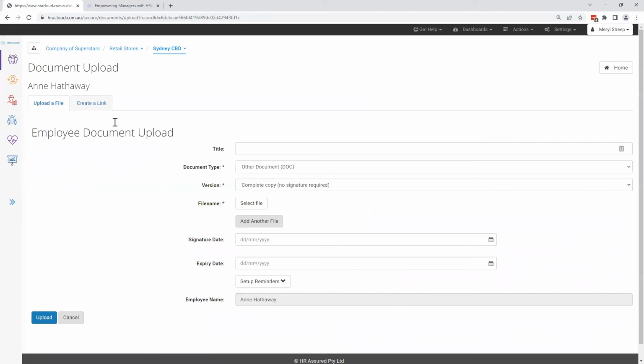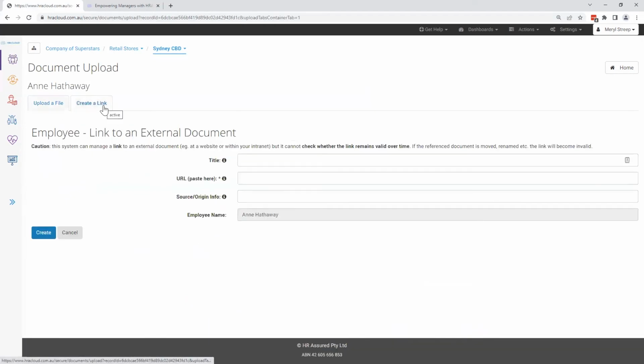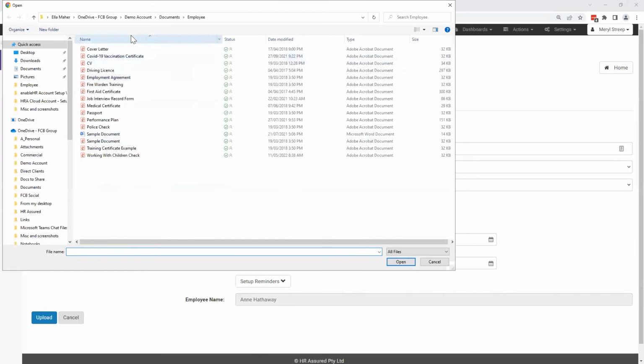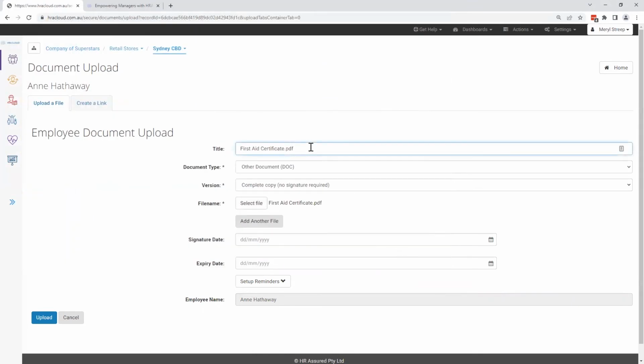When uploading a new document, you do have the option to create a link if you want to, but in this instance, we're going to upload a file. If you choose the file name first, it will pre-populate the title of that document for you. You can then amend and edit the title as required.